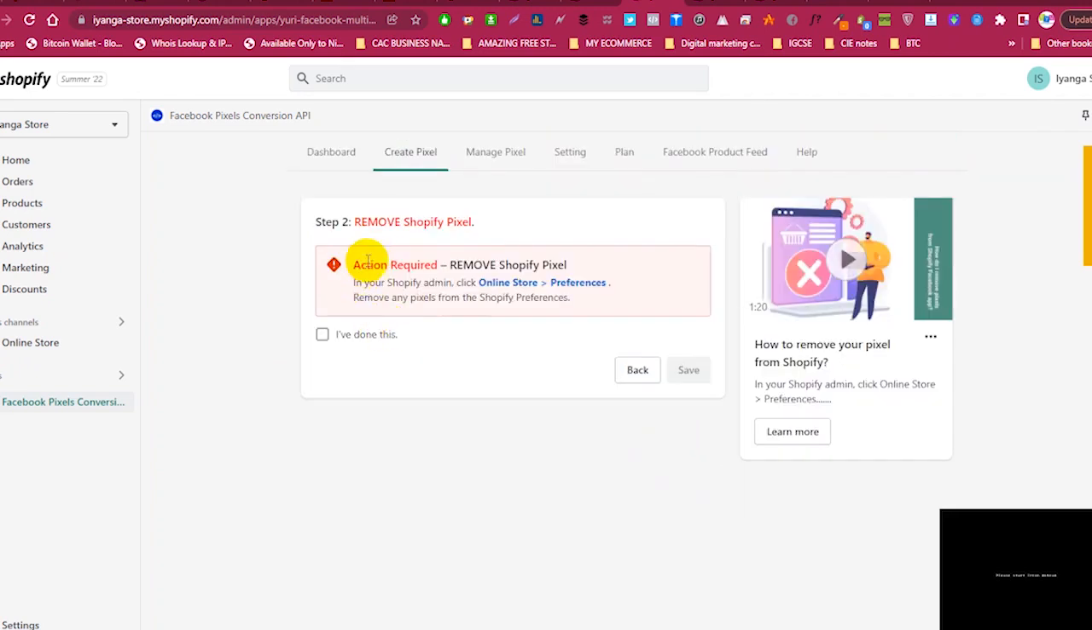And it says remove Shopify pixel. Action required, remove Shopify pixel. In your Shopify admin, check online store preferences. Remove any pixel from the Shopify preferences. Now, before now, I already have a default pixel set up on Shopify. So this instance is if we want to have more than one pixel on our Shopify. So you can just go ahead and click I've done this, then hit save. In this case, more than one pixel will be running on our Shopify. Remember, we've made a video before now explaining why we need to have backup pixels.